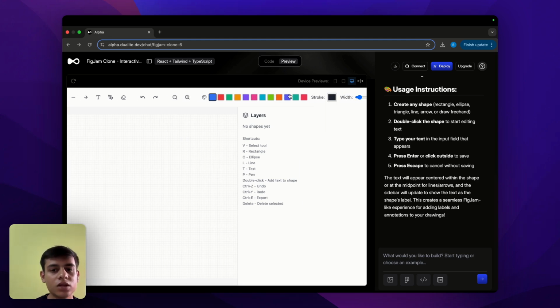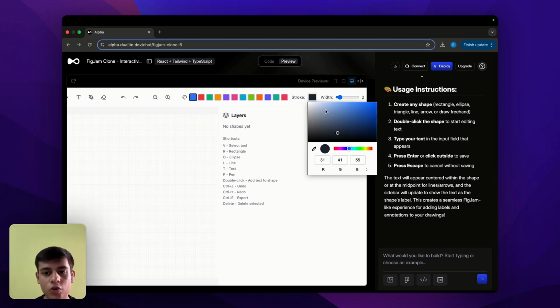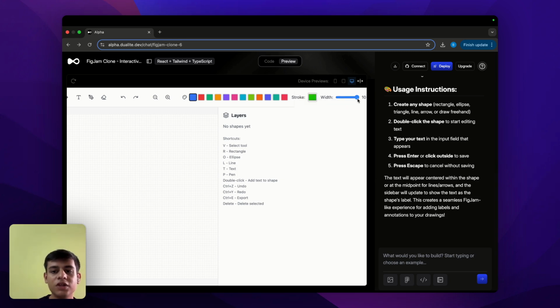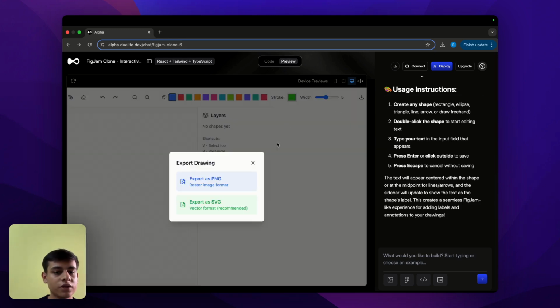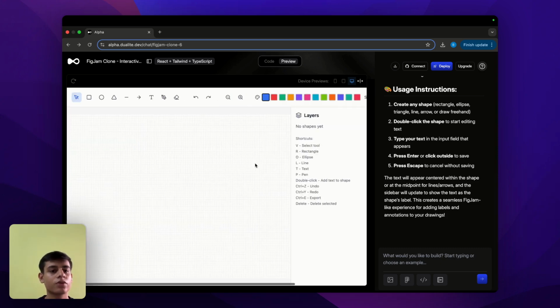We can choose from various colors, the stroke, where we can choose different tones of the same color. The RGB are given here as well, and we can choose from different colors as well. We can even choose the width of the stroke, and here we have this to export our drawing as a PNG or as SVG. So let's try it.